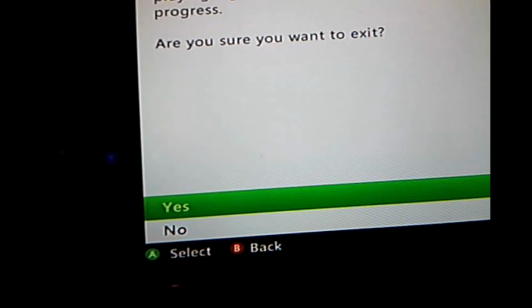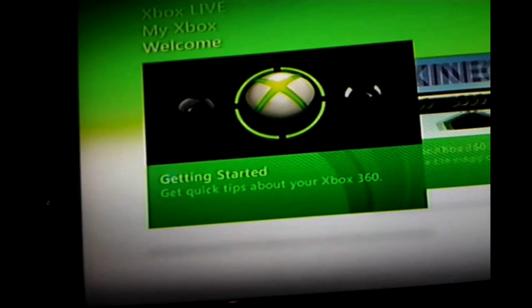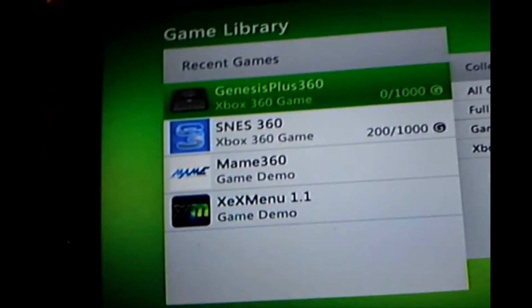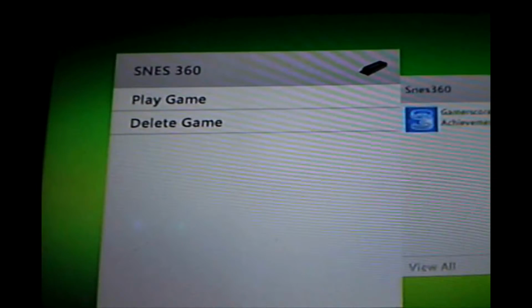Once you're at the dashboard, you're just going to go to your game library, and your SNES360 will be in there. Just going to boot it and show you the game working. It was Zelda, wasn't it? Yeah. So, once it's booted, you'll get this screen here.